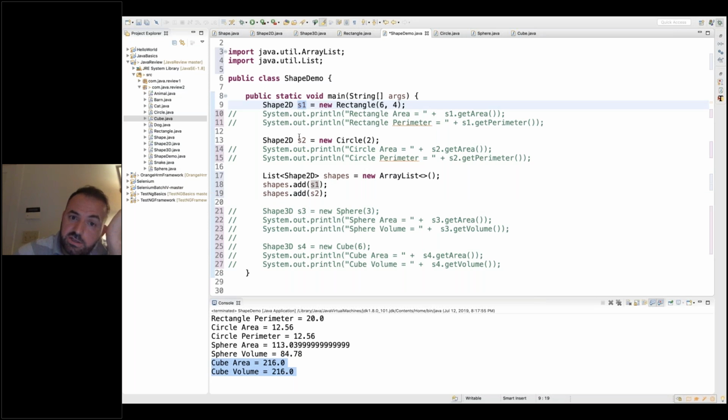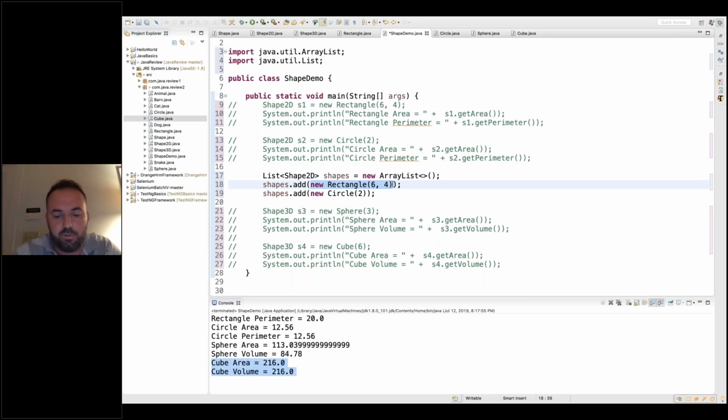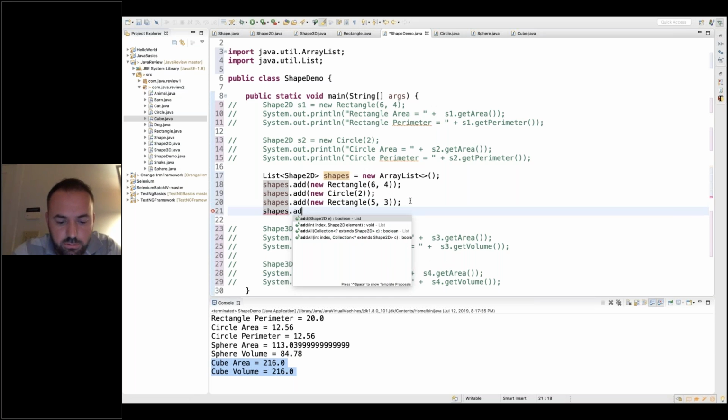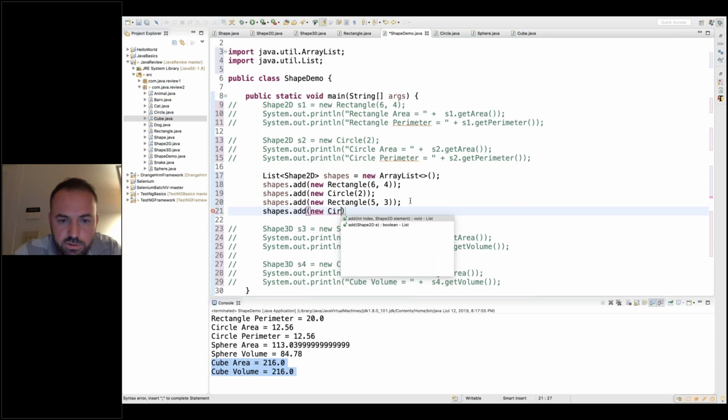Okay, or we can just create and add to the list automatically. So just say new rectangle here and then new circle here. So you don't need to create a variable here and just assign. You can automatically create the object and add it to the list. Let's add a couple more. So shapes dot add a new rectangle with different dimensions, so it's 5 and 3. And then last but not least, shapes, let's add a new circle, circle with radius 3.